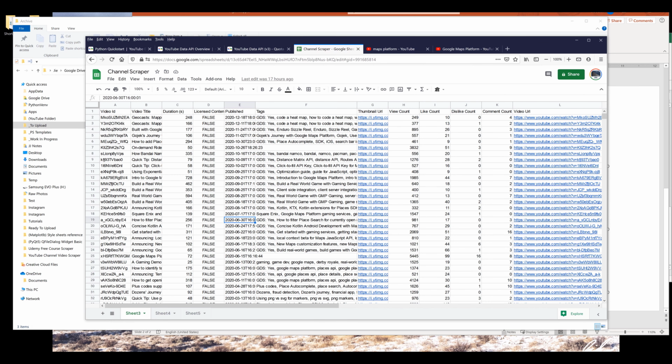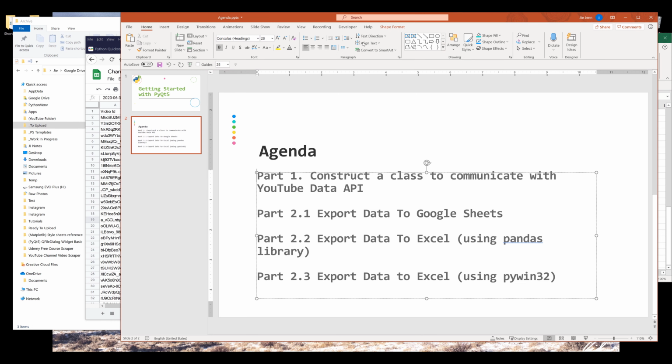And here, let me put on my PowerPoint. So I'm going to break down this series into 4 videos. For video number 1, we're going to learn how to construct a class to communicate with YouTube Data API, and we'll learn how to create a YouTube Data Service instance. We'll also create some methods to streamline some of the data extraction work.